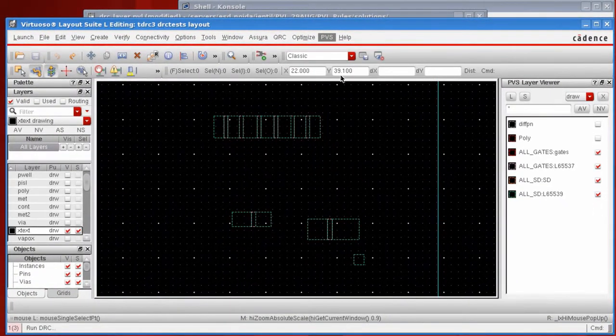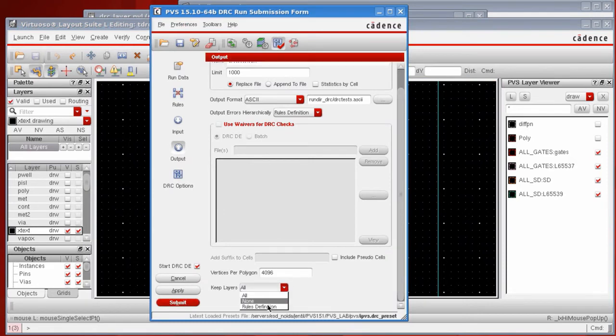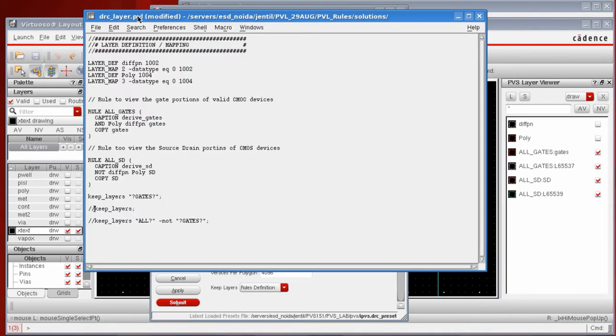Now let's do a DRC run with the rules definition option selected for the keep layers and click on submit. Now this is where the keep_layers PVL rule comes into the picture and instructs PVS to save the layers based on the specified criteria in order to use them in the PVS Layer Viewer functionality. You can save either all the layers or the layers which match a particular pattern. Also, you can use pattern to specify the layers to be ignored. If no patterns are used, then all layers will be saved.